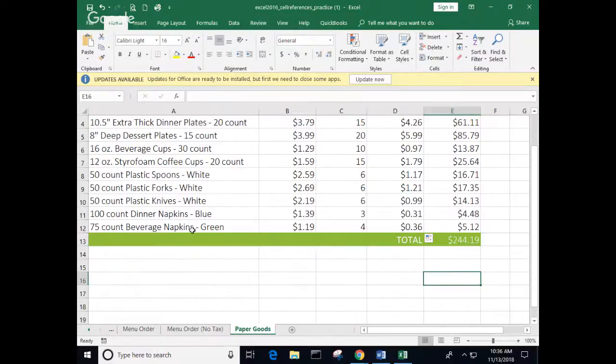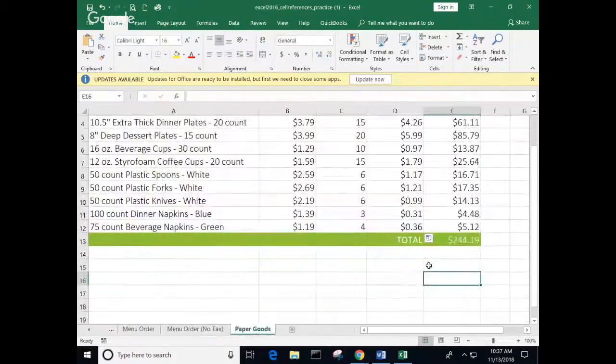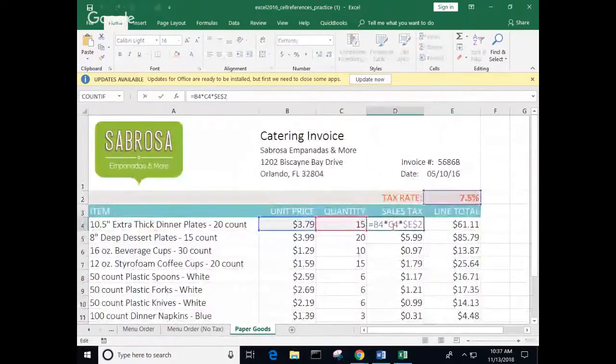So anyway, what I'm going to do then is go back to our original sheet, the catering invoice. I did something wrong here, because now this is wrong. What was the formula again? I'm going to just try to type it in the bar. Equals B4 times C4. And then where do I got the times? Okay, times E, dollar sign E, dollar sign 2. That's what it is. I was missing the times. Yeah, and that pop-up gets in the way and sometimes messes up your formula too. Dollar sign 2.